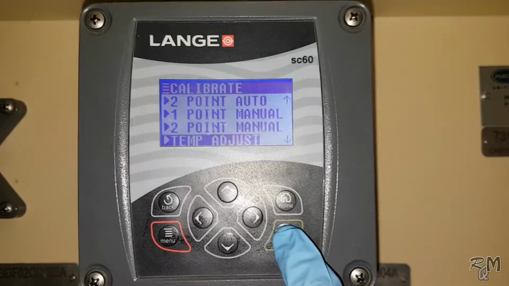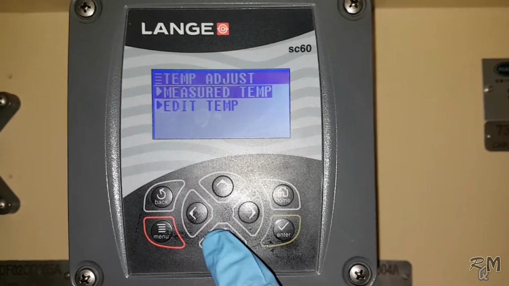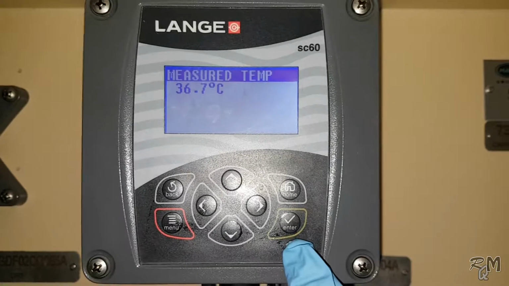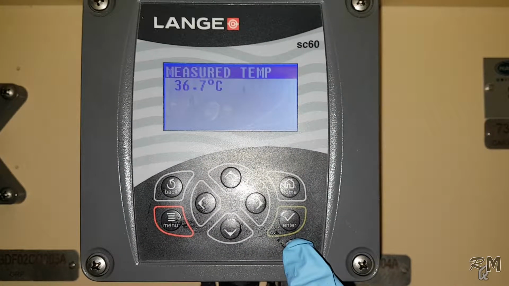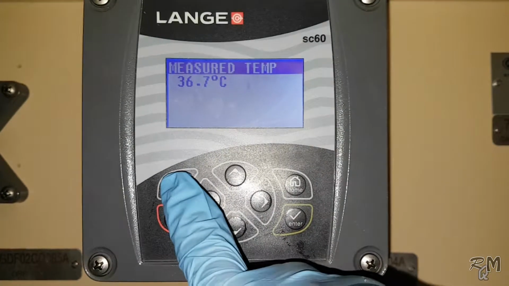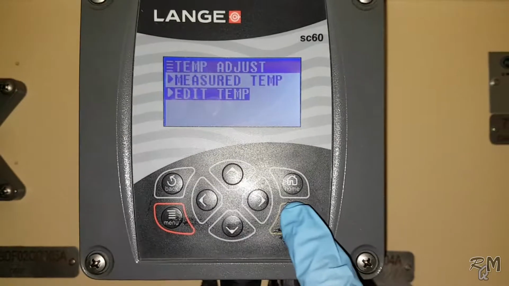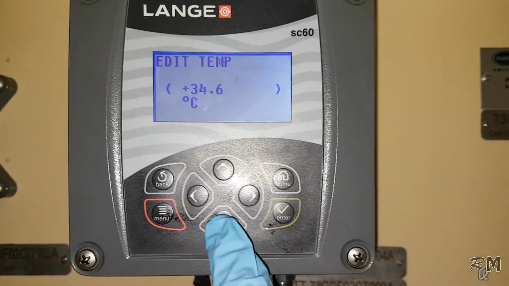It will give 2 more options. One is measure temperature. It is the actual temperature which the sensor is sensing. You can see it is 36.7 degrees C, but as per the standard meter, I observe it is 35.2 degrees C, and of course I have to believe it and need to enter the same. For this purpose, come back and enter the edit temperature option, enter 35.2 degrees C and press enter.